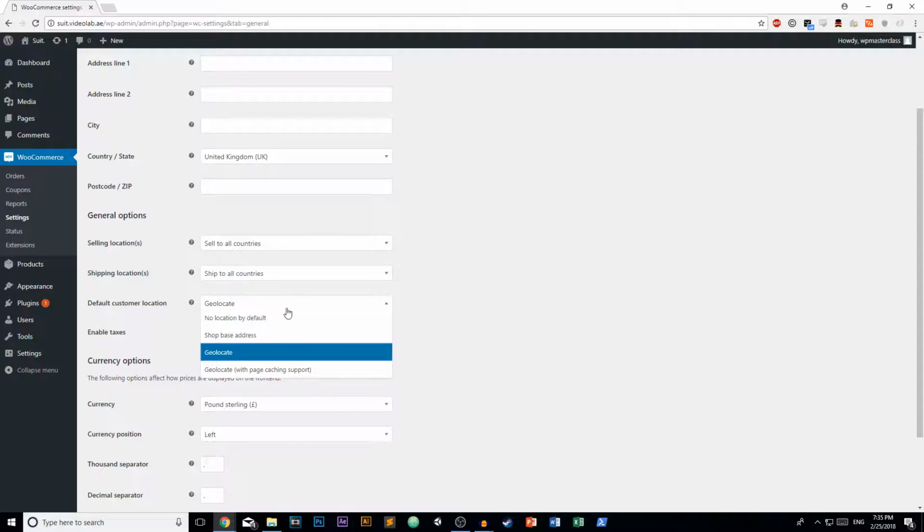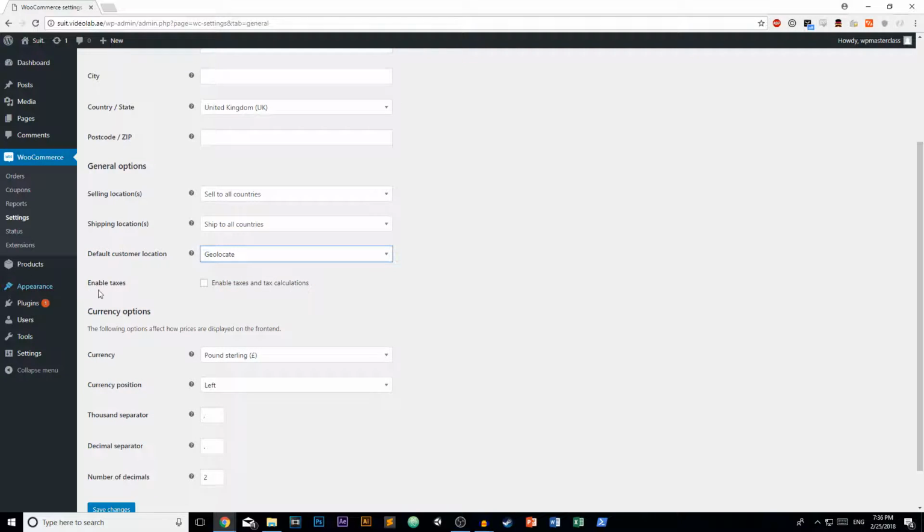Default customer location. This is pretty much the location of the customer. So when they visit the site, it is going to cache where they are. It says geolocate right here. This automatically captures where they are in the world when they view the site and it gets everything set up. So you can just keep this on geolocate. Enable taxes. Most likely you're going to want to keep this on because most countries do have taxes and you want to make sure that all of the taxes are calculated.